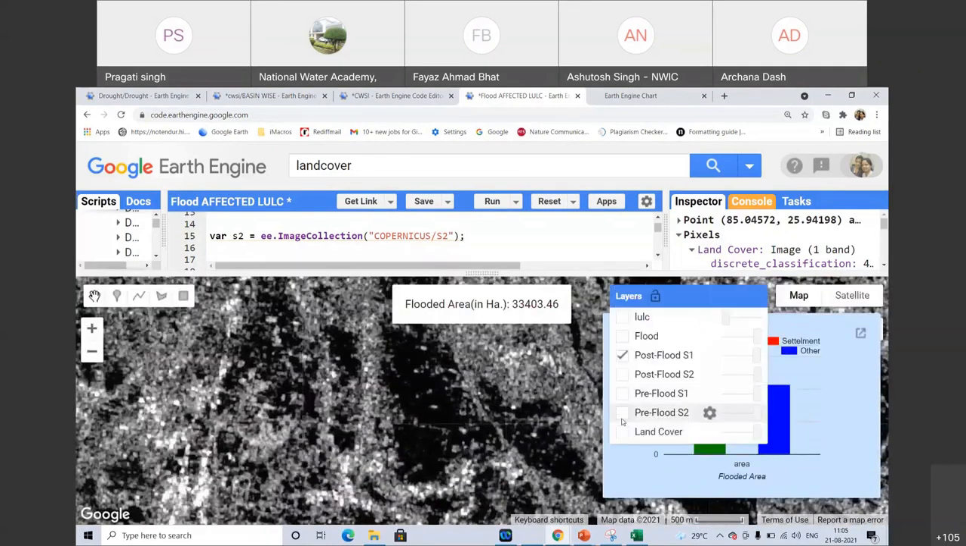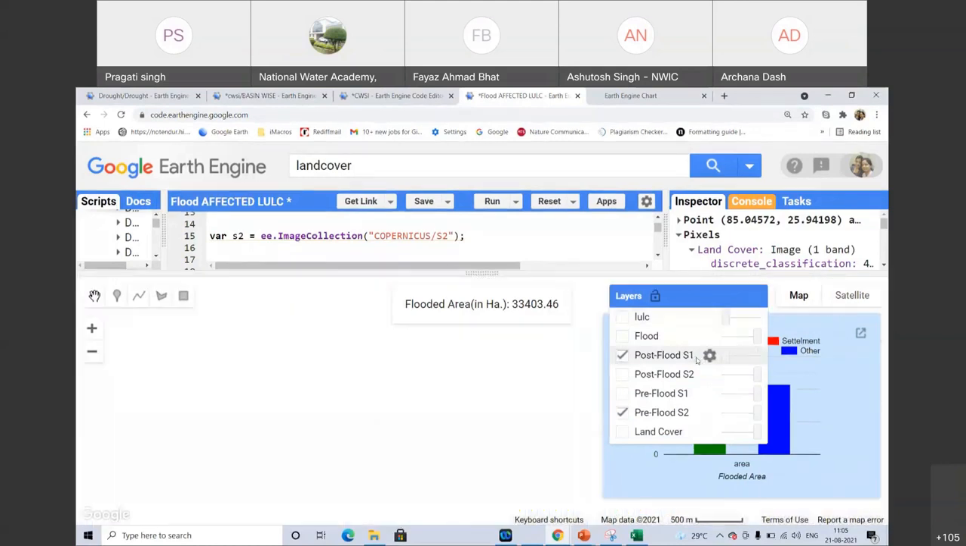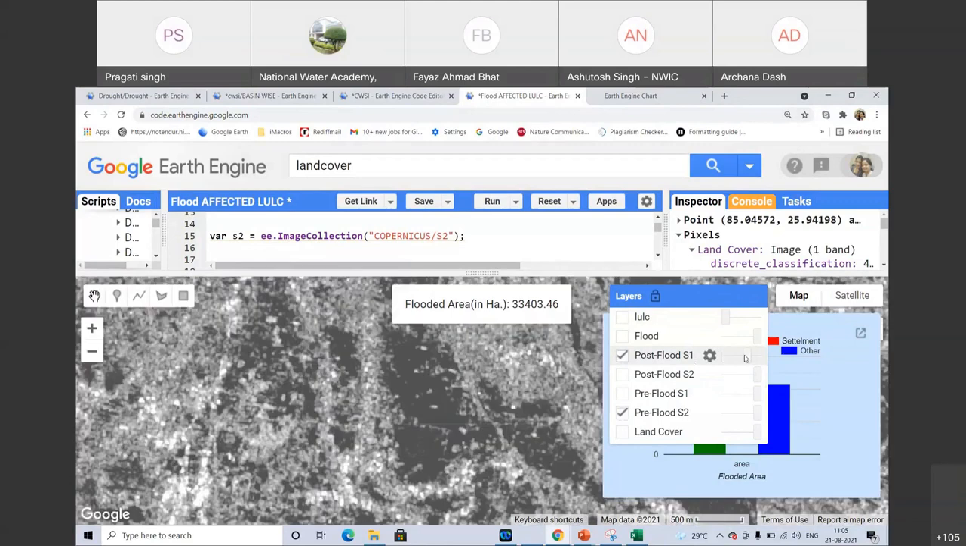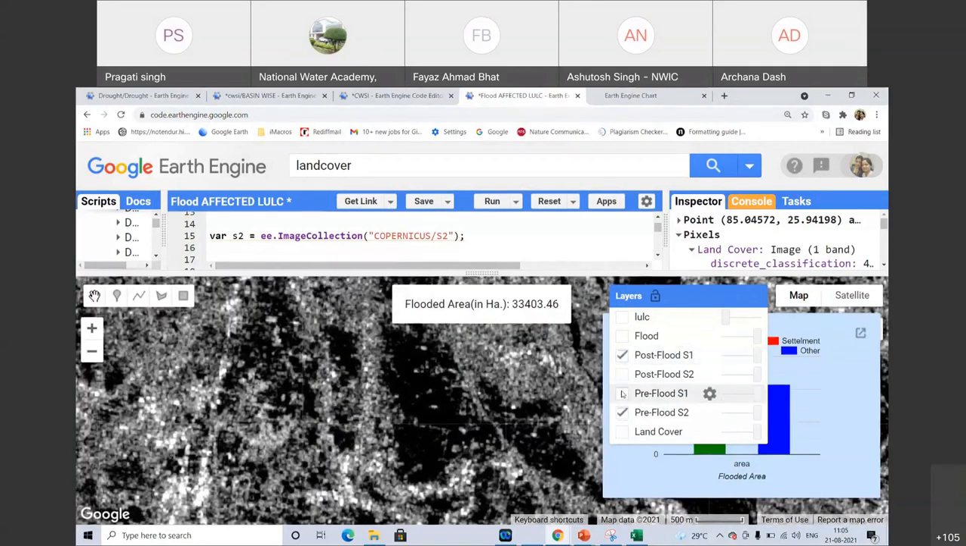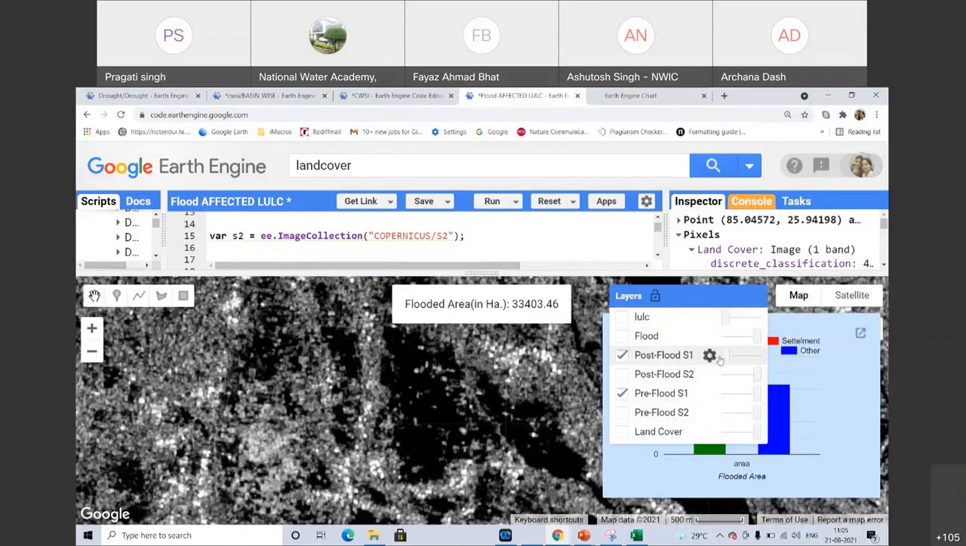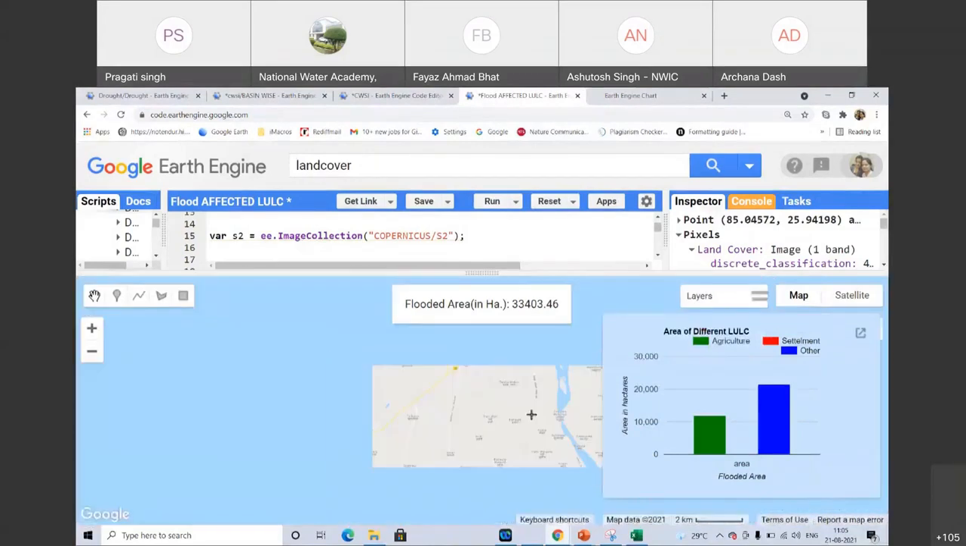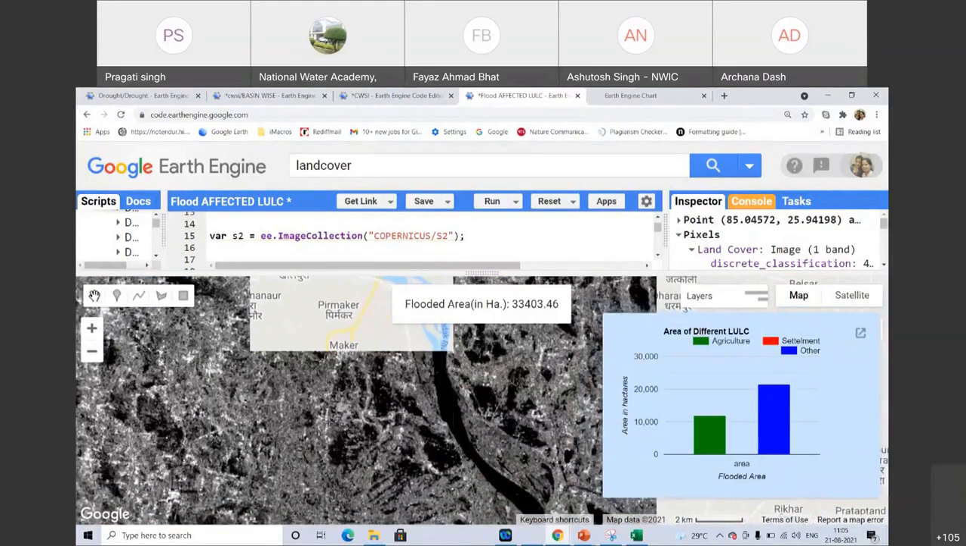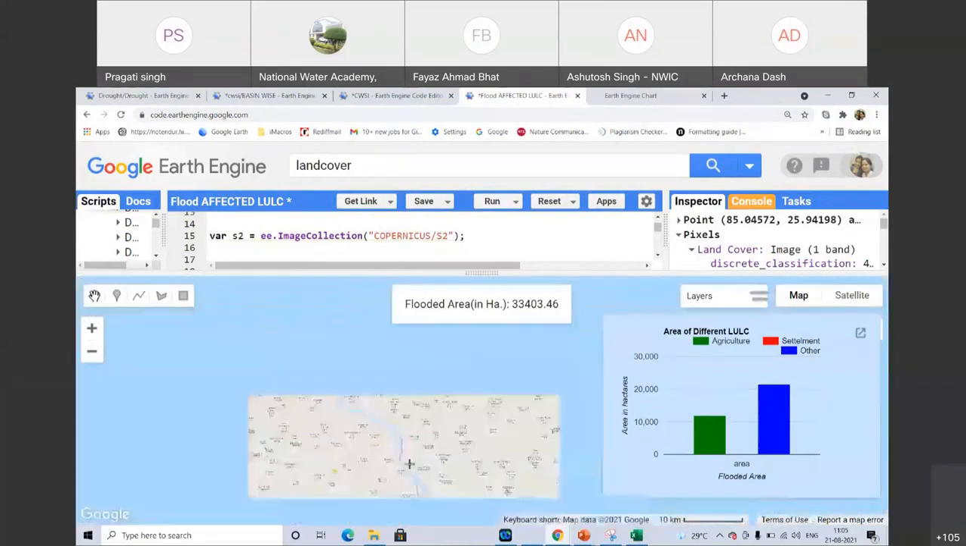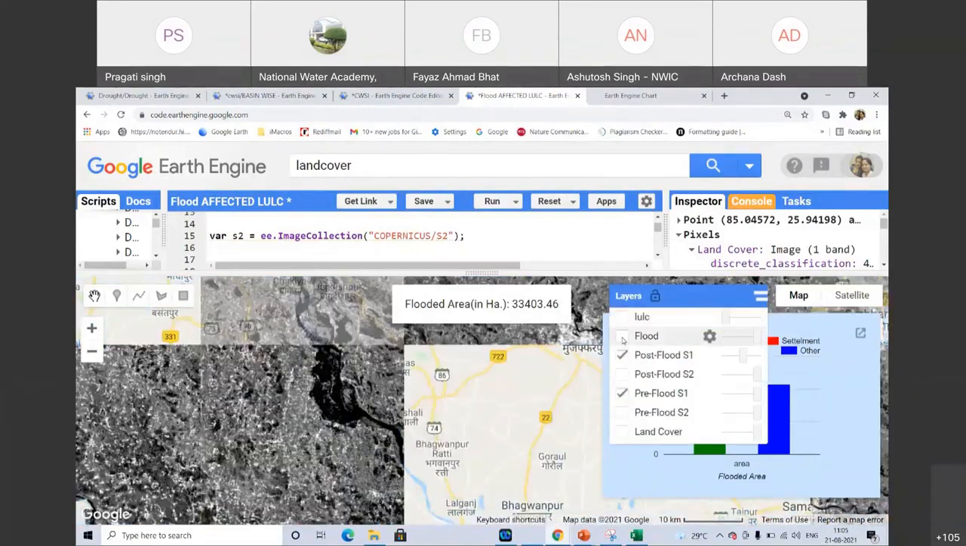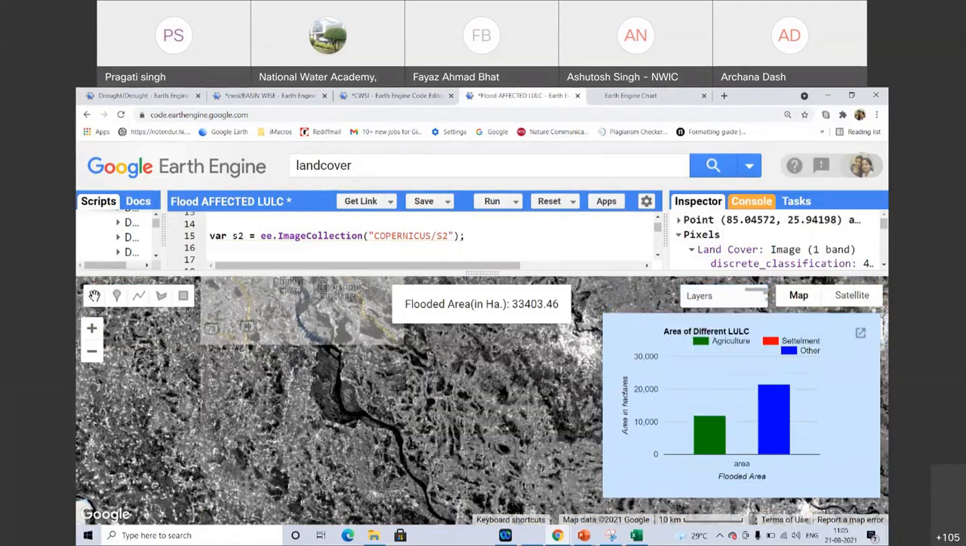And when we click on the pre-flood imagery, let me show you. See, sorry, I have selected the Sentinel. See, this is a permanent feature, because during the March period it already has water. So we have to remove this from our flood affected area. So let me display the flood affected region.